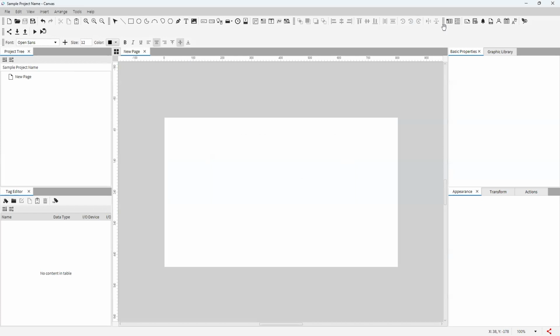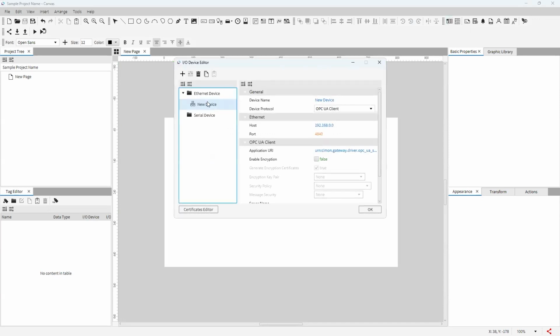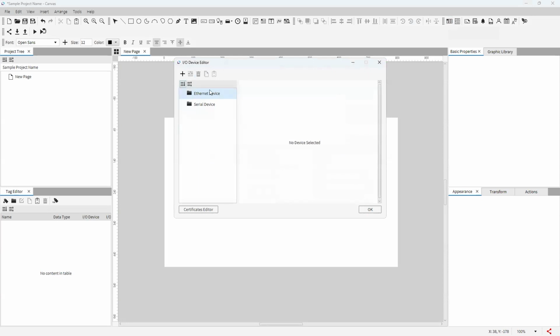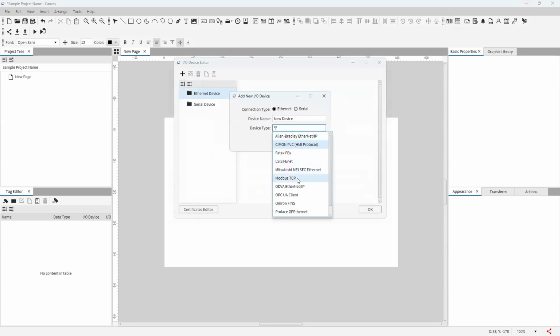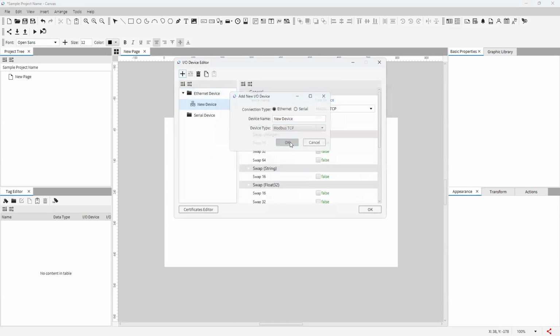So same steps, just different order or different locations, right? So we're going to open up the I/O device editor found here. And then I'm going to delete this protocol. We're going to add a protocol. We're going to go ahead and choose ModBus TCP right here. I'm going to press OK.